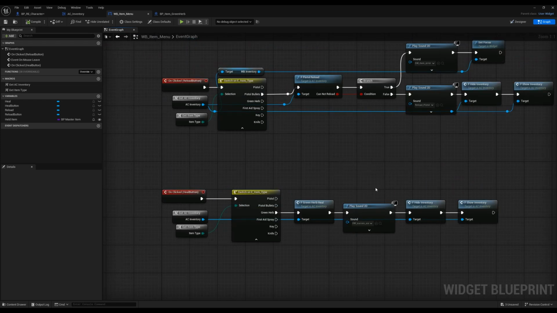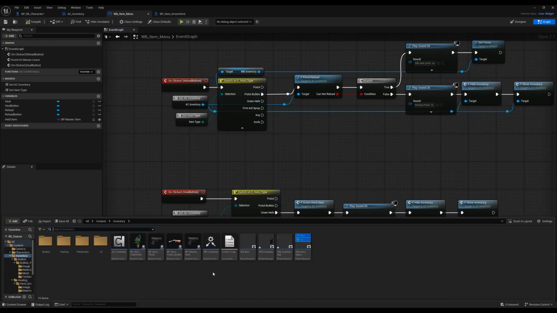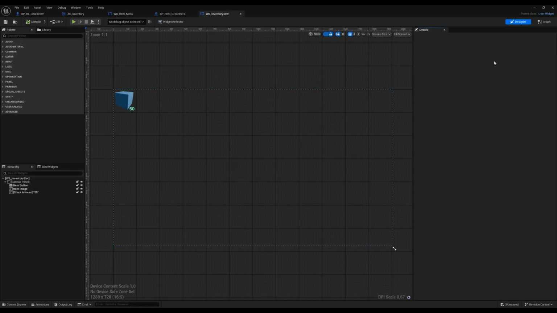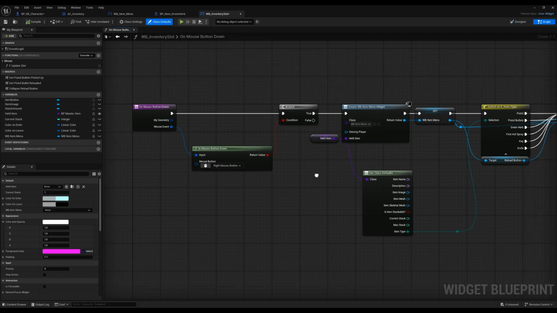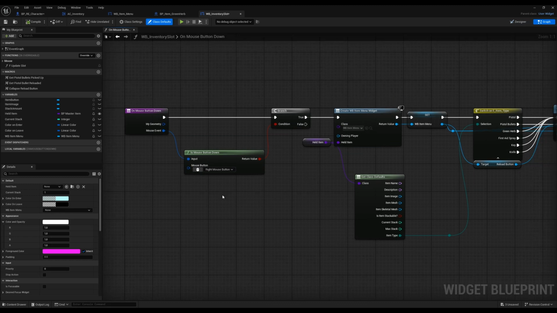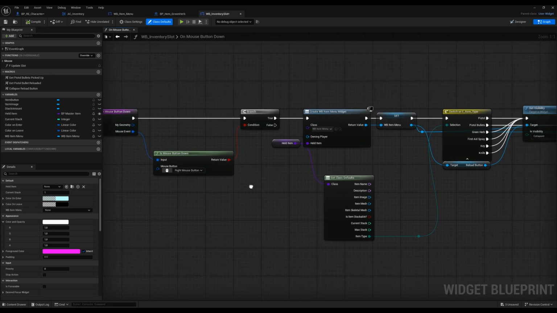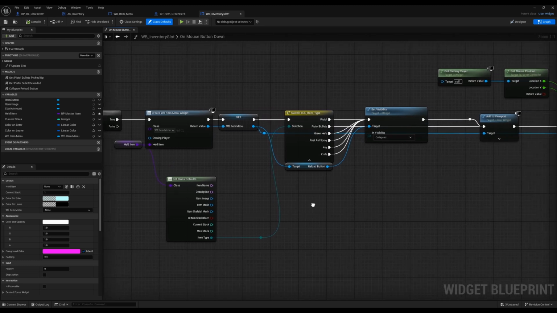But we also need to go, like we did before for our bullets, into the inventory slot and to the graph, and we close this event graph. We don't need that. And you can see here is where all the magic happens for our slot. This on mouse button down event is what we need for the next couple of episodes.